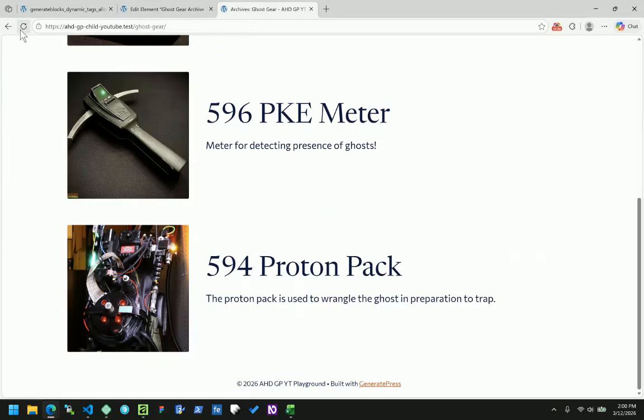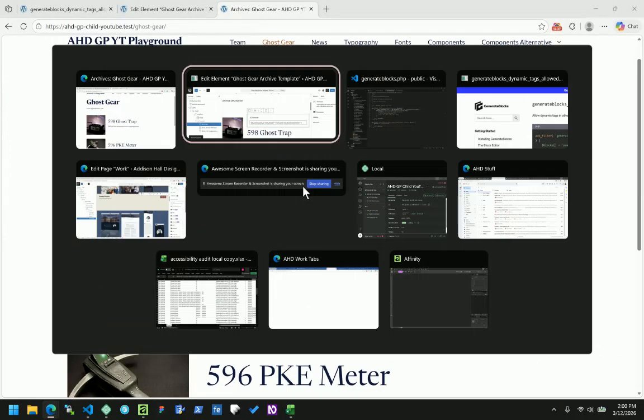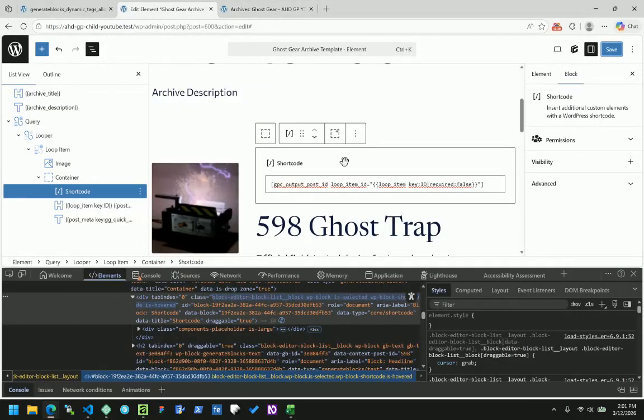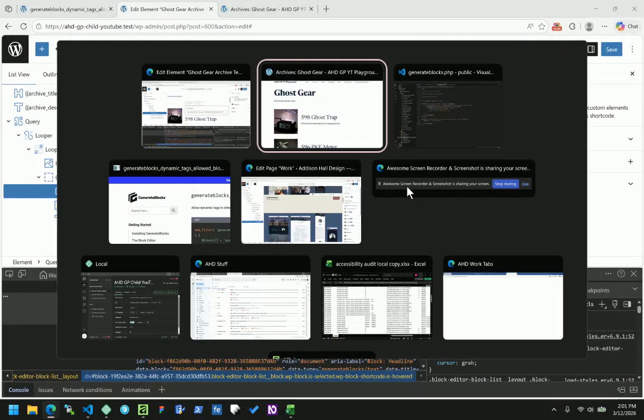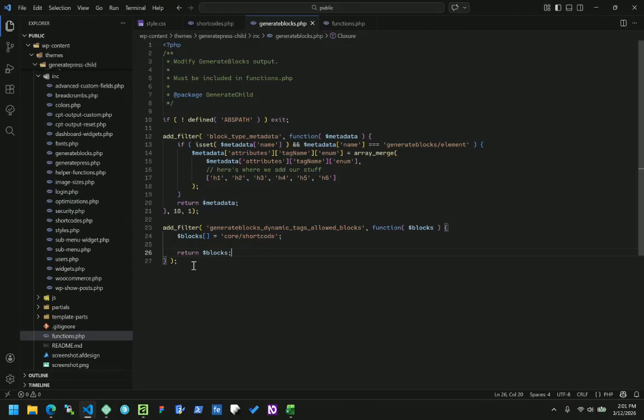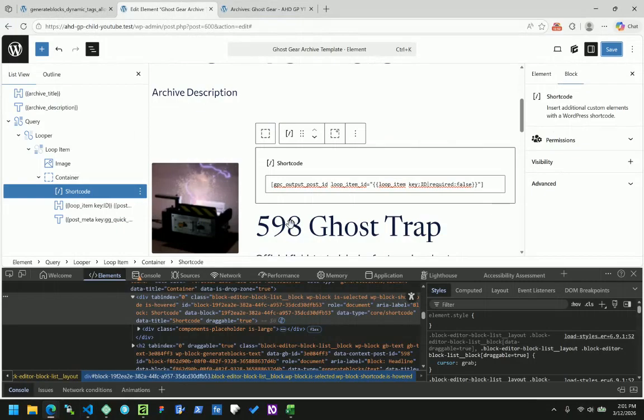So let's go back. Still nothing. Okay. So I'm going to abandon what I just said about this. I don't know why that is not working. So I'm just going to comment it out because I want to make sure that what I'm trying is working the way I think it should.